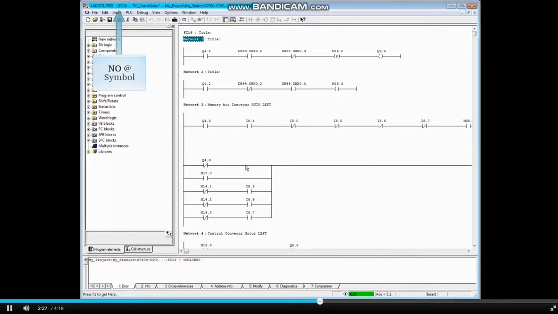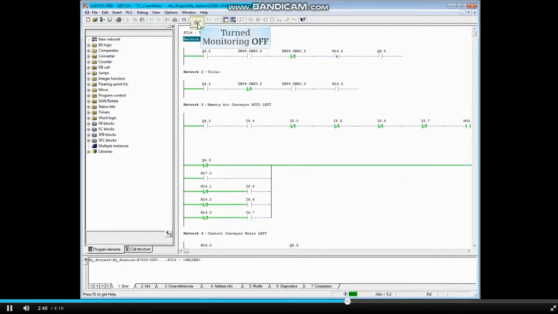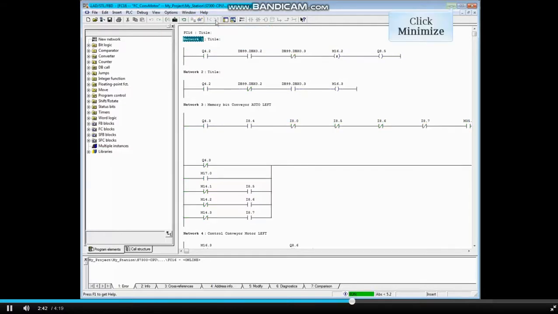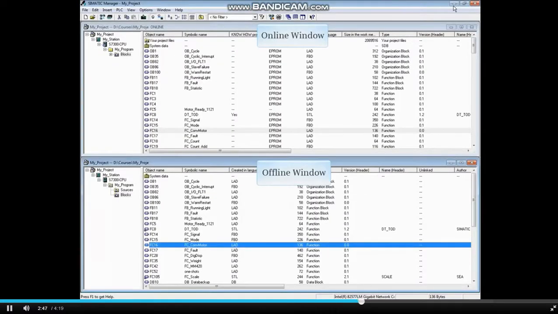The name bar also shows online but does not show the @ symbol. Turn monitoring on. The @ symbol displays again when monitoring is turned on. Click to turn the monitoring off. Minimize the window. Currently, the online version of FC16 is open.